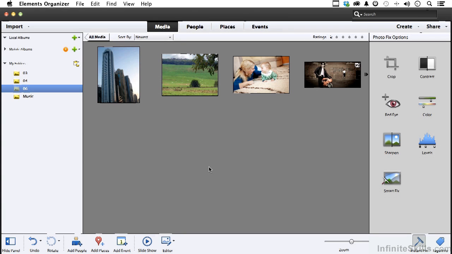Before we bid this chapter a fond adieu, let's look at one more really neat tool that's new to Photoshop Elements. So open up in folder 6, this guy right here. I'm going to select and then click the button down here.